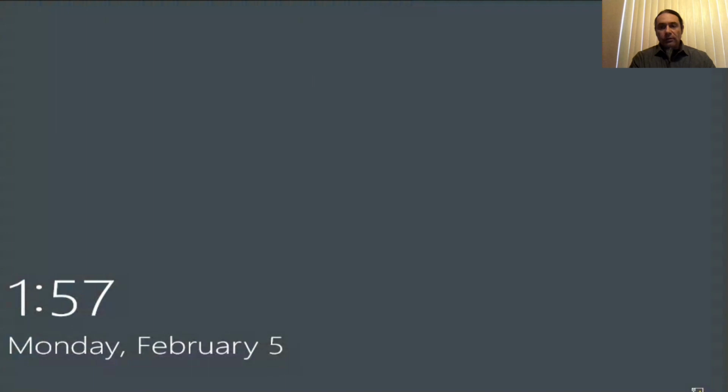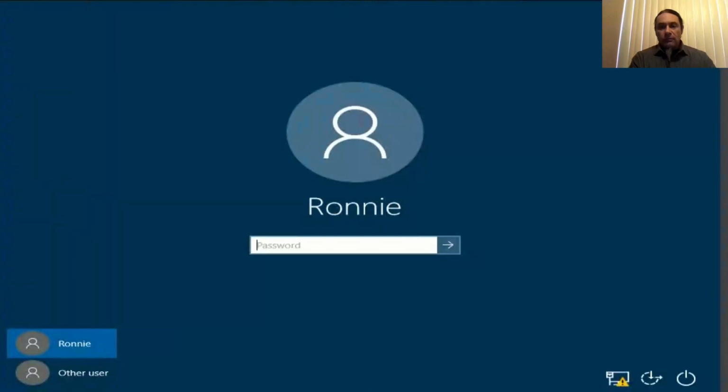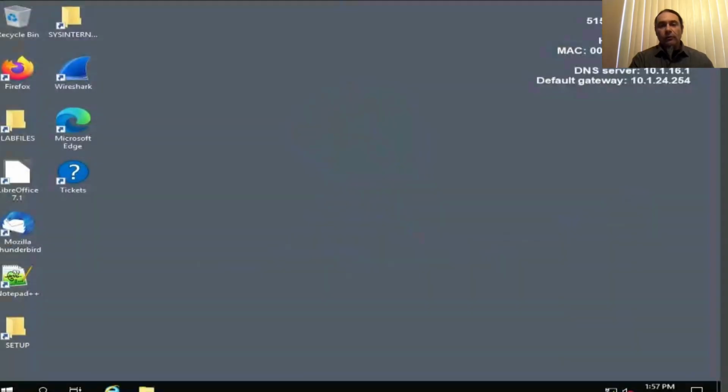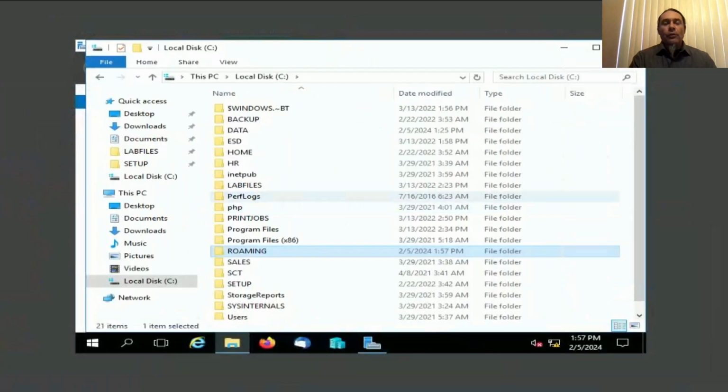And we'll Control-Alt-Delete. Password for Ronnie. Applying folder redirection right here. So it's going to be just a little bit slow. And now what we're going to do is head back to the member server and check the contents of the roaming folder. When all is said and done, if everything's configured correctly, we won't have access to that folder due to the permission settings that we requested.